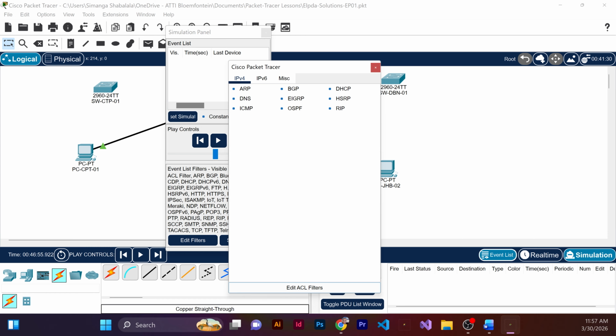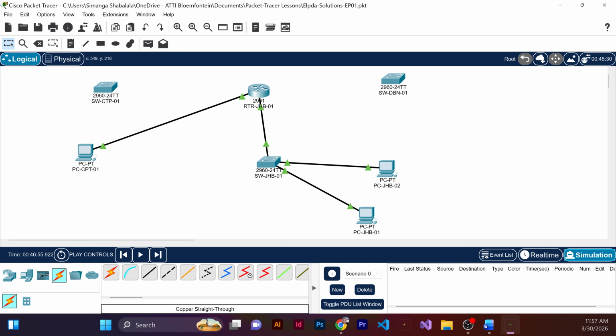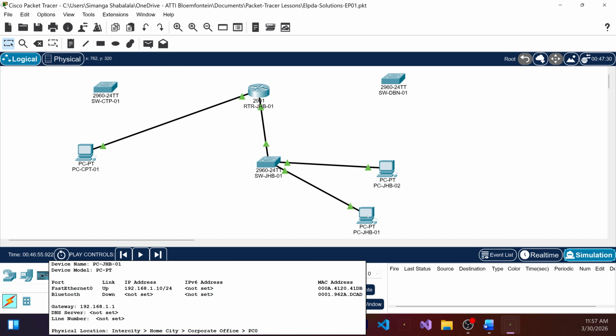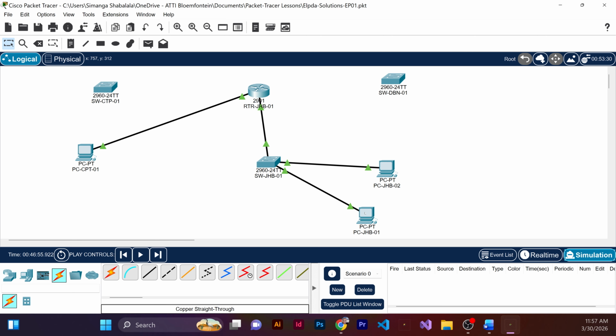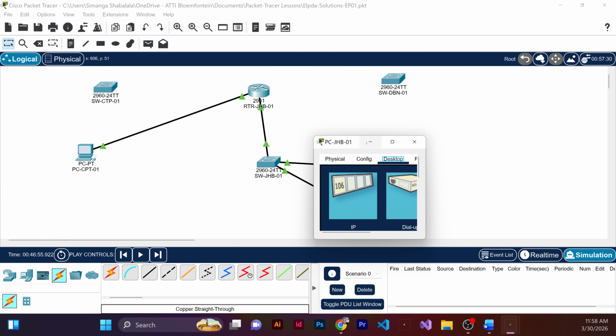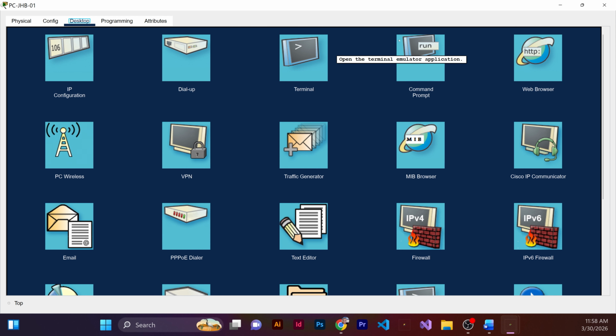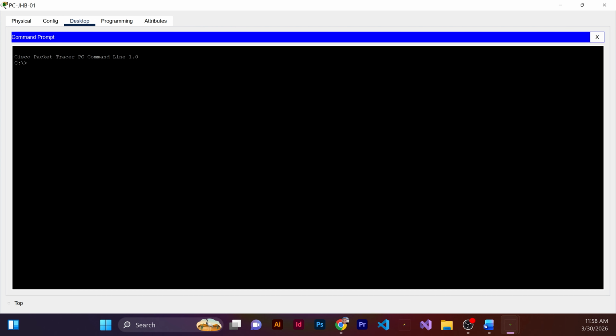Now let's send a ping. So I'm going to go ahead and close this simulation panel, and then I'm going to click on the Johannesburg PC 01, and then I'm going to ping the PC here that is in Cape Town. So that's going to open. Then we're going to go to the terminal, the command prompt. We can use CMD or command prompt, it doesn't matter. And then we will just ping 192.168.2.10, which is the PC that is in Cape Town.